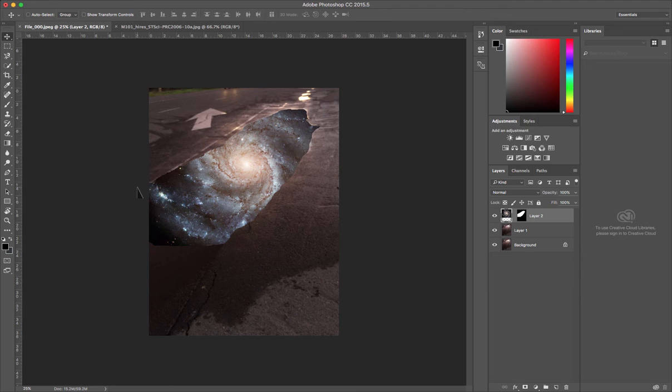So your challenge is to put something into something else. It could be the screen of your iPhone. It could be the reflection in your sunglasses. It could be the reflection in a puddle. It could be two pictures that you put together. But your challenge is to do that and turn it in. Good luck.